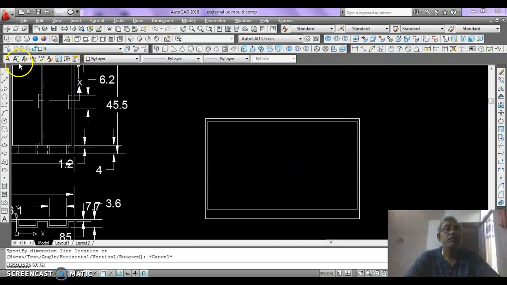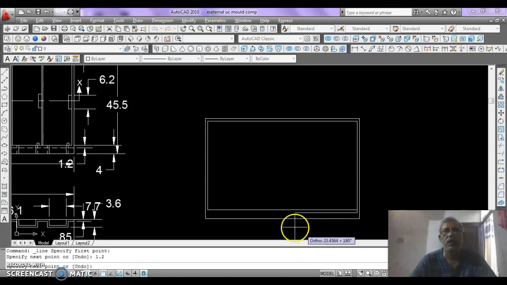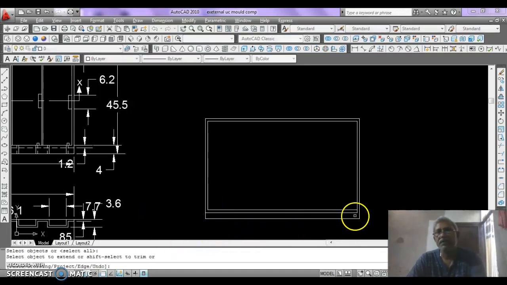Now draw a line here by 1.2 and then draw a perpendicular here, then extend the same line to the right line, then erase the extra line.